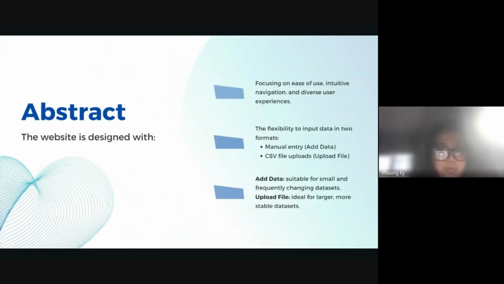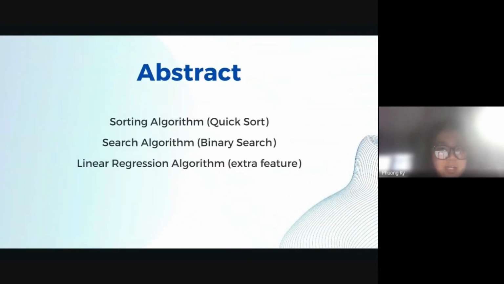The website is designed with a focus on ease of use, intuitive navigation, and diverse user experiences. Users have the flexibility to input data in two formats. Manual entry, also known as add data, is suitable for small and frequently changing datasets, and CSV file upload, also known as upload file, is ideal for larger and more stable datasets. The site facilitates the generation of bar charts from the provided data while also offering sorting and search functionalities, enhancing data insights. These functionalities are powered by algorithms like quick sort and binary search.